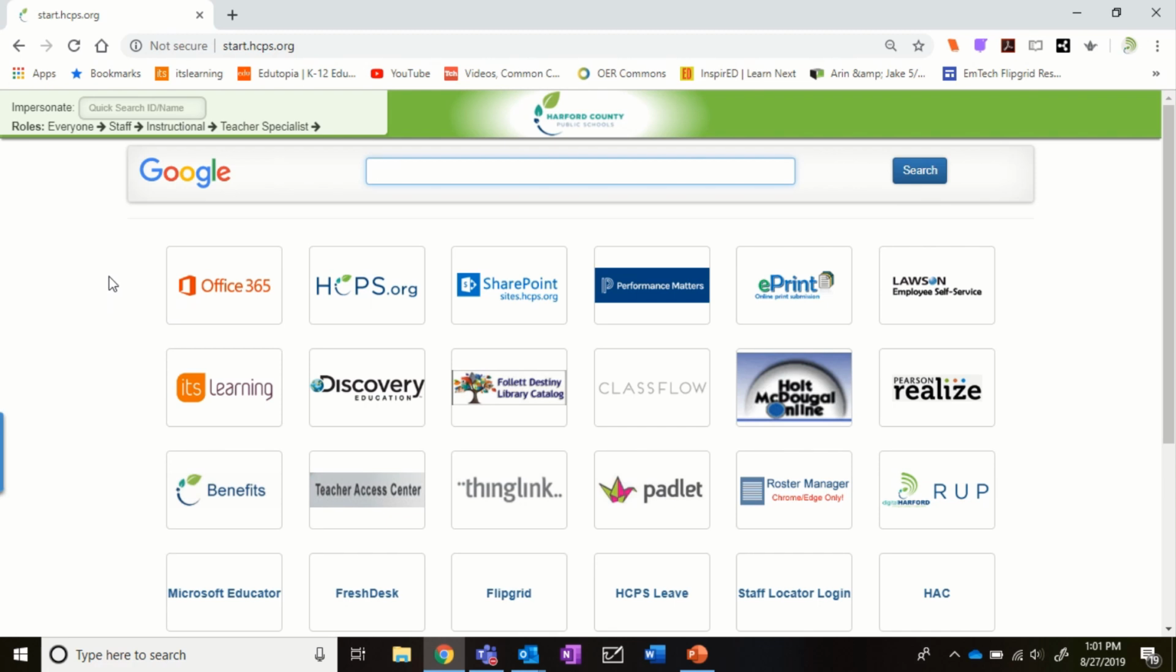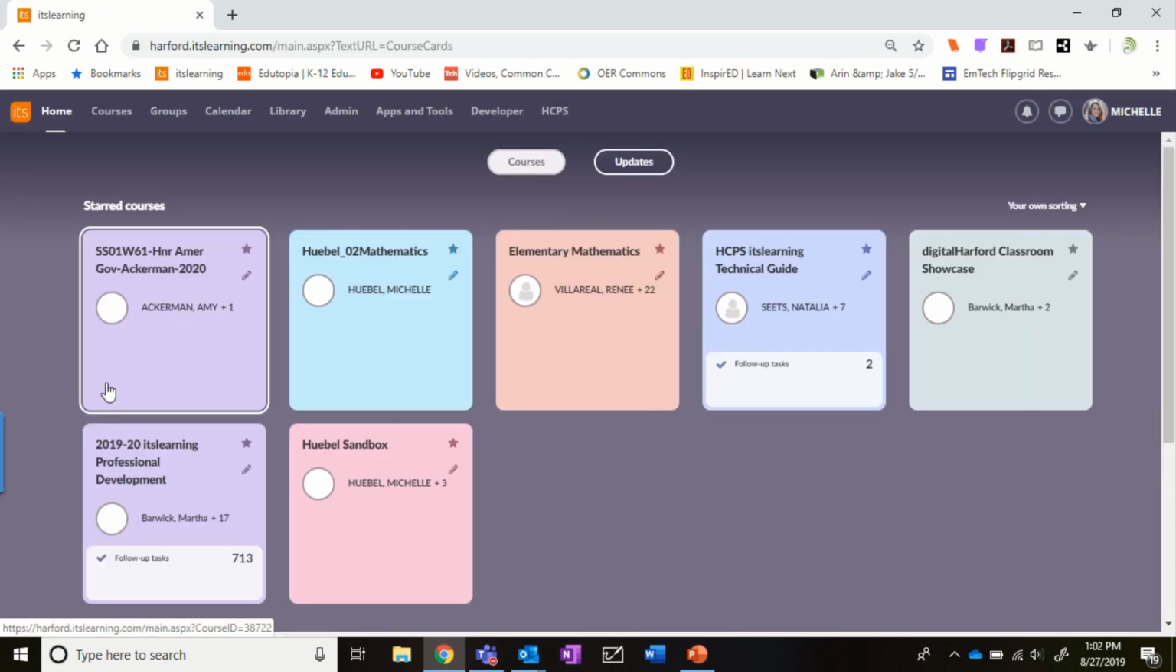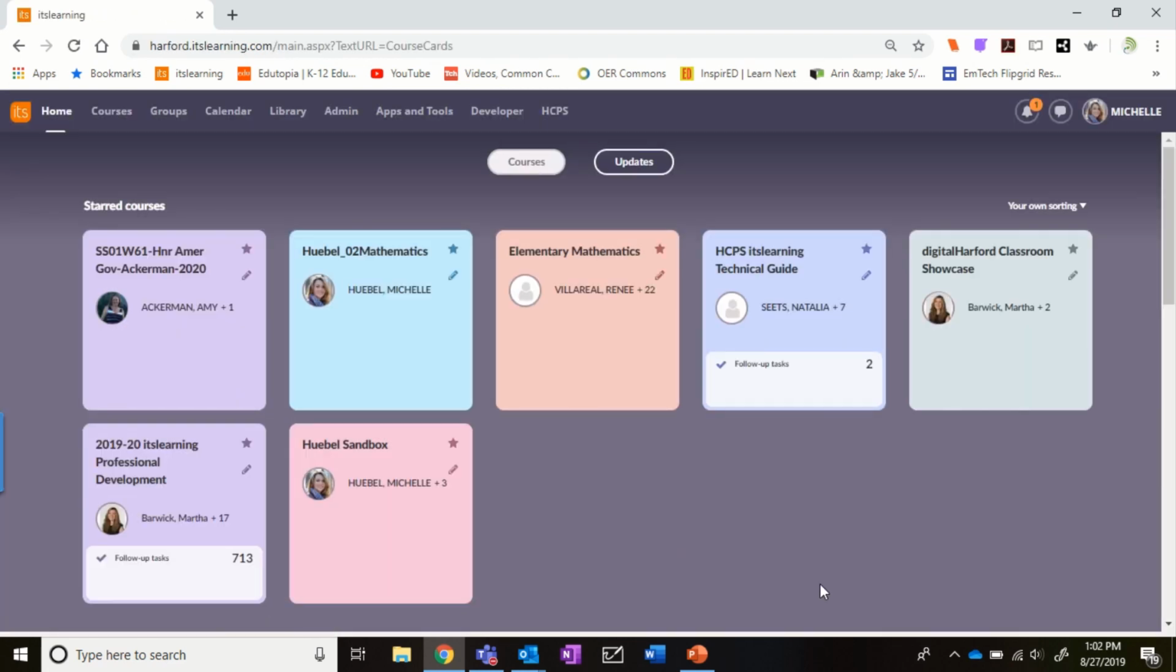If you're working from home, you can still access the start screen just by typing in start.hcps.org. I'm going to click on the itslearning tile. And once I select the itslearning tile, it's going to drop me into our home screen, which notice is also within a tile format.